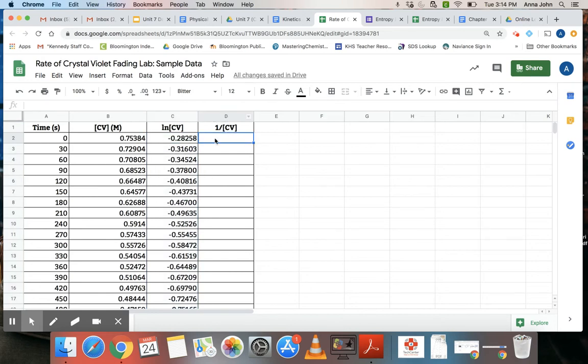Okay. And then you do the same thing for 1 over. So equals 1 over, and then you're going to choose the concentration. And again, you can drag that all the way down. I always like to check the first one just to make sure.